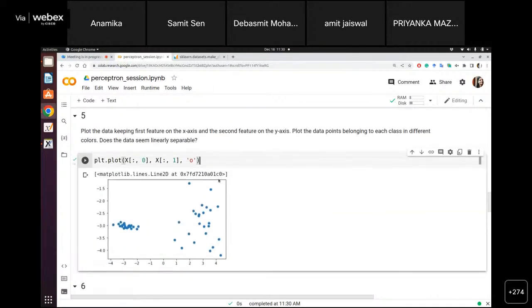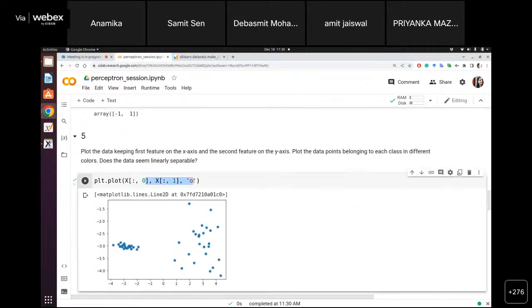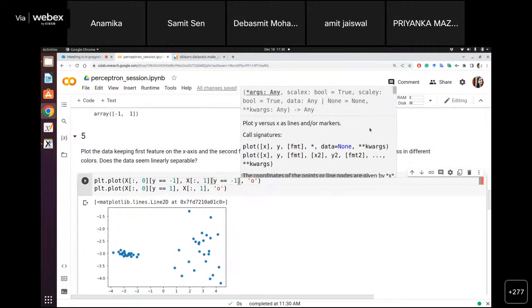This is the kind of data there is, but I want to plot this data in such a way that the data points which belong to class 1 should be in one color, and the data points which belong to class -1 should be in some other color. This is the first feature value for all the data points. Now I can further declare that I want only those where y is equal to -1. Similarly, I can have one more statement where y is equal to +1. I need to do the same for the y-axis as well.